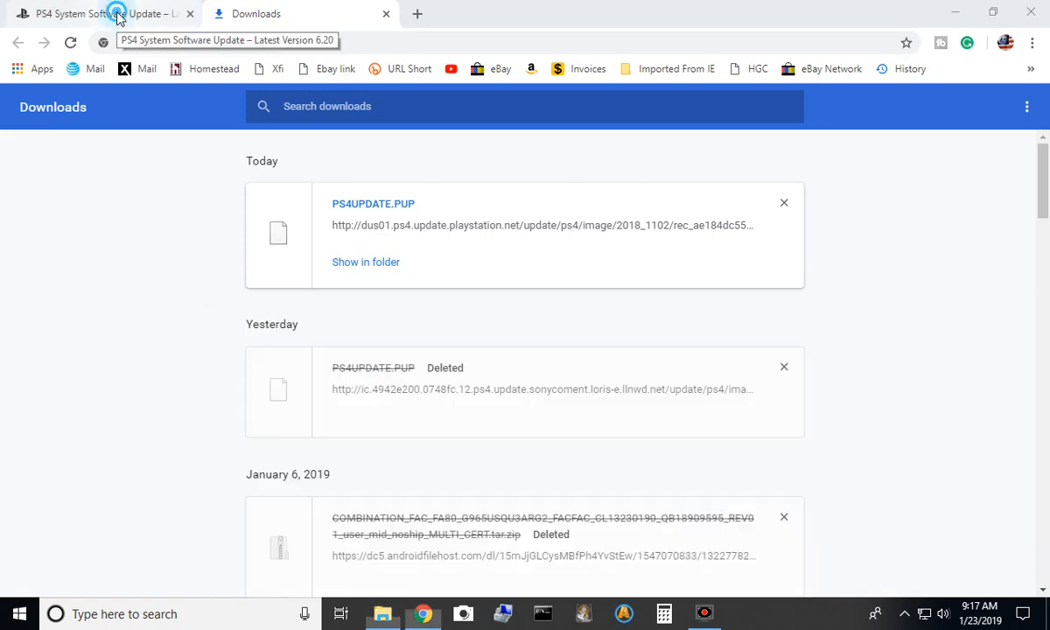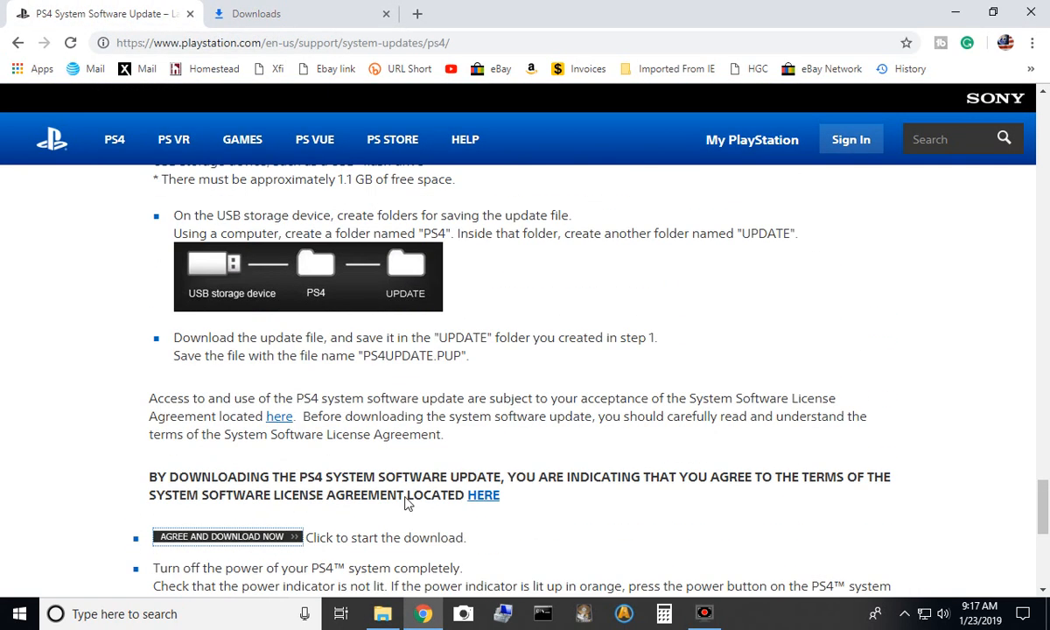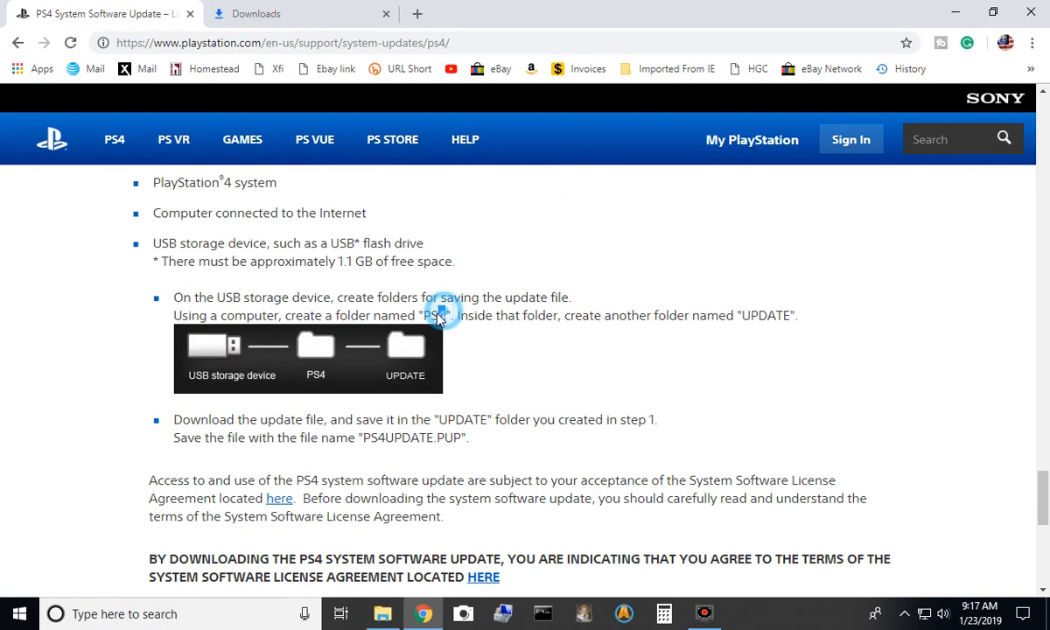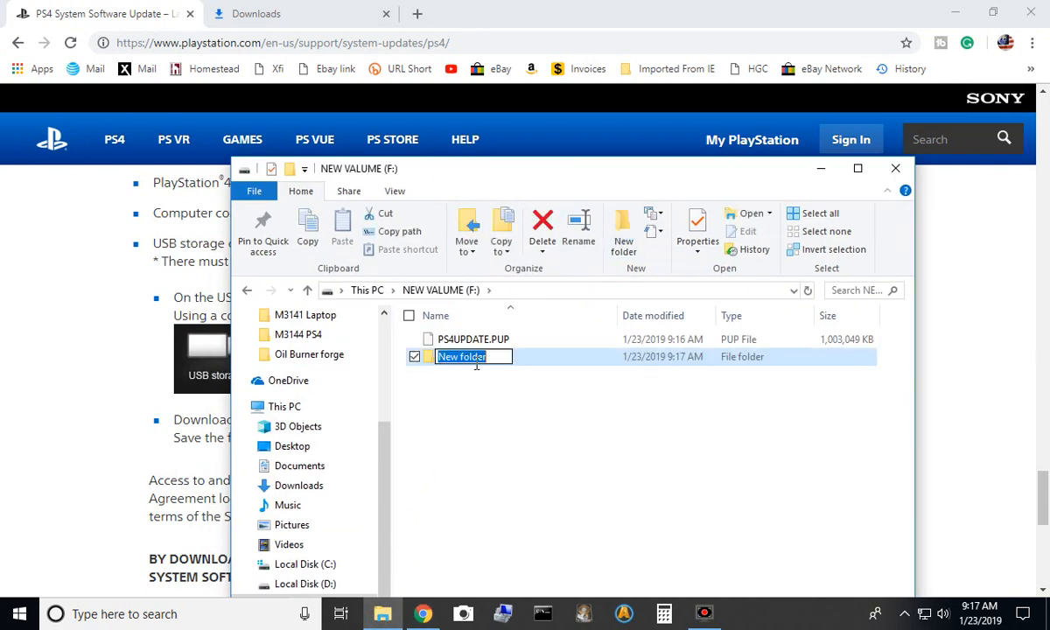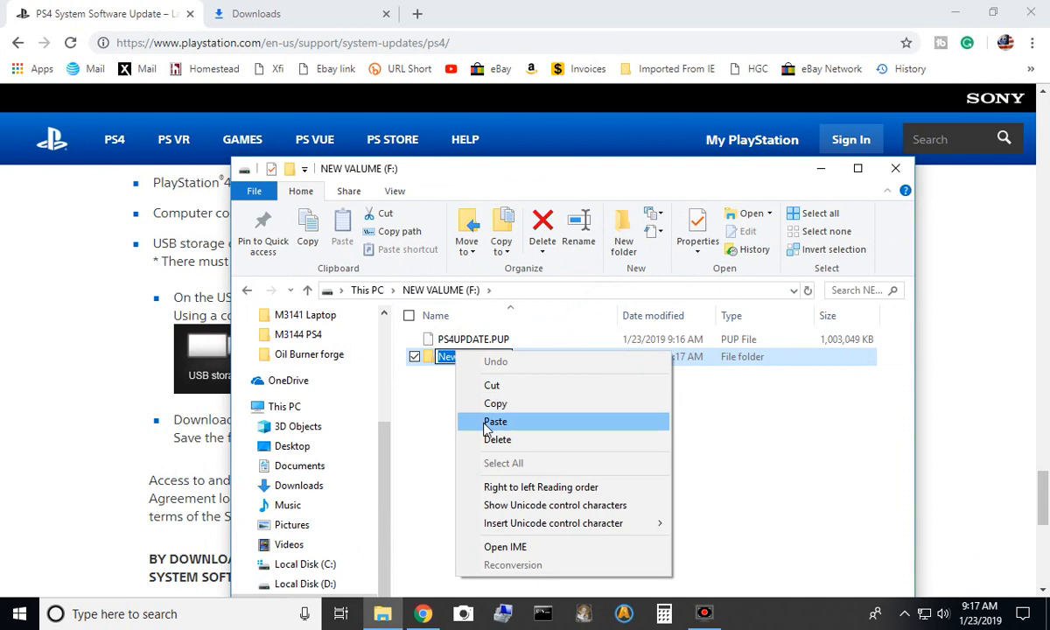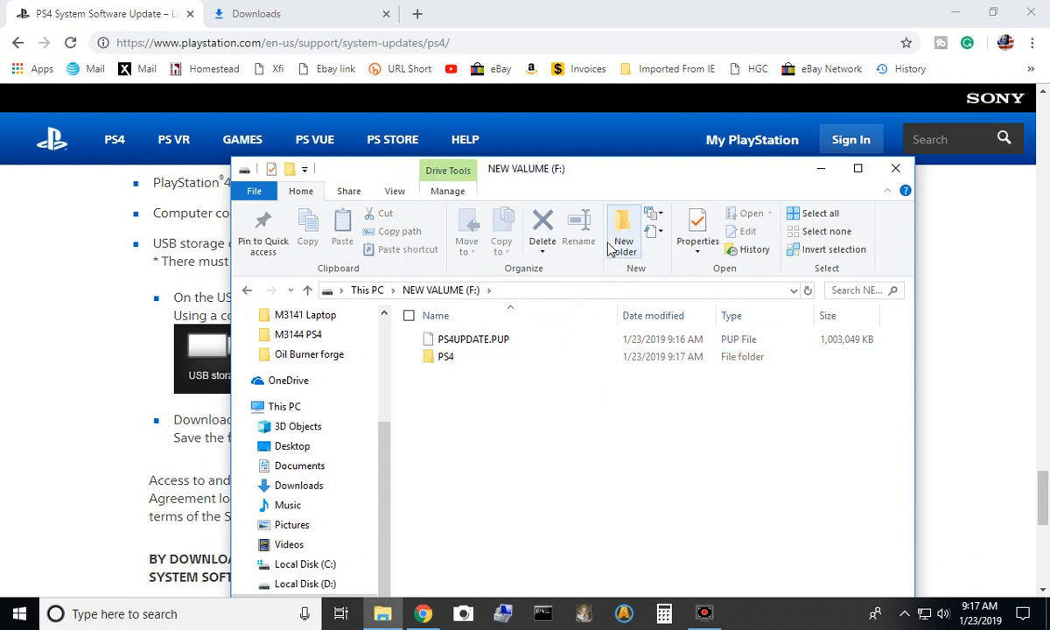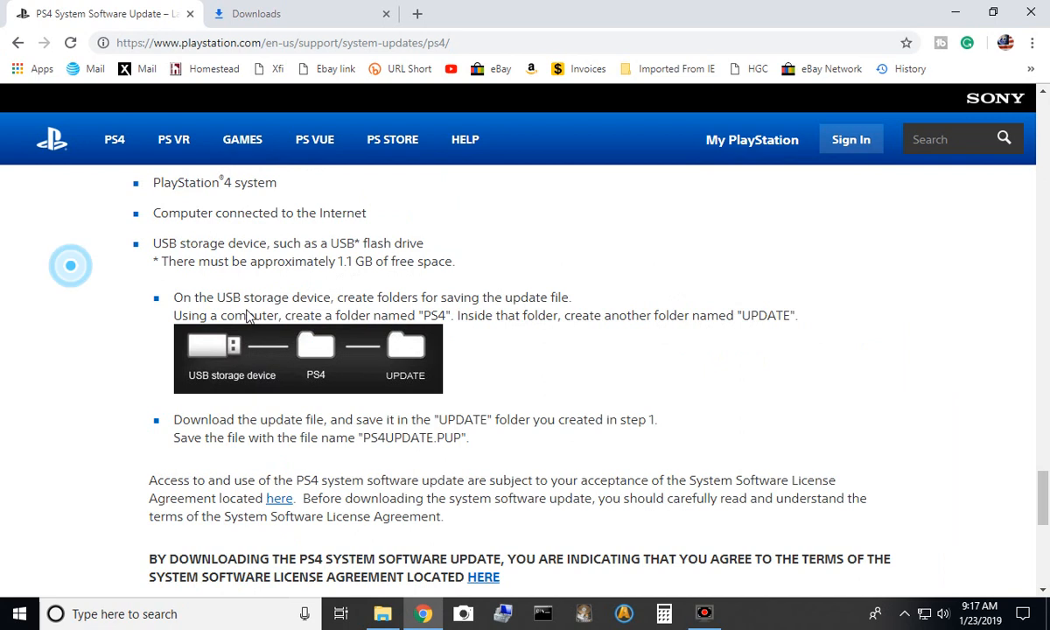All right, so let's go back here, and we're going to need to make two folders. One, a PS4 folder. Copy the PS4 in between the quotes. Do not copy the quotes. Go back to the folder and you're going to select new folder and paste that in there. And then you're going to go back over here and select and copy the word update.